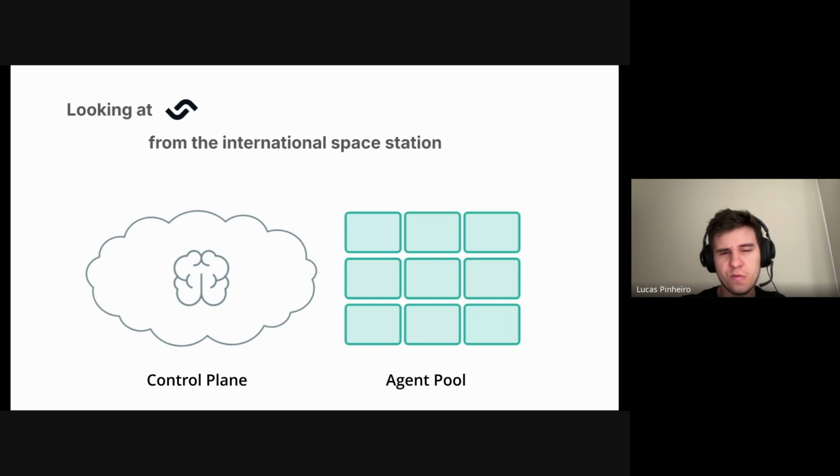So I think it would be helpful for us to start by looking at Semaphore from a distance. If we do that, we can notice two very distinct parts of Semaphore, the control plane and the agent pool. The control plane is the brains of the operation, right? It does everything. It orchestrates pipelines, it handles secrets, it receives hooks from the Git providers, has workers to control everything. All the logic for Semaphore lives in the control plane.